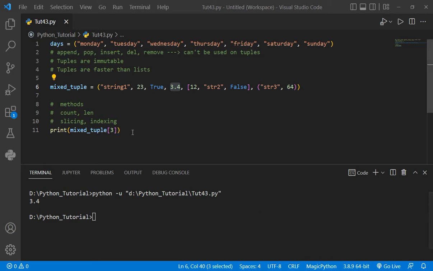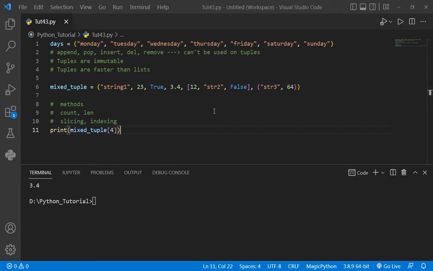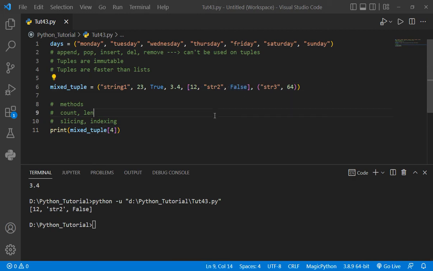Okay, so now if I want to print this list, we can just change it from 3 to 4. Okay, and we will get the whole list, because on the fourth position there is the whole list. It won't take the values of it individually, it will take the whole list as one value, one position.